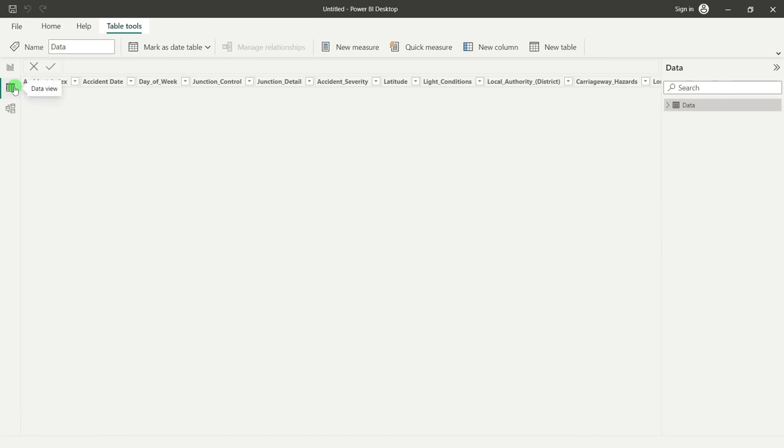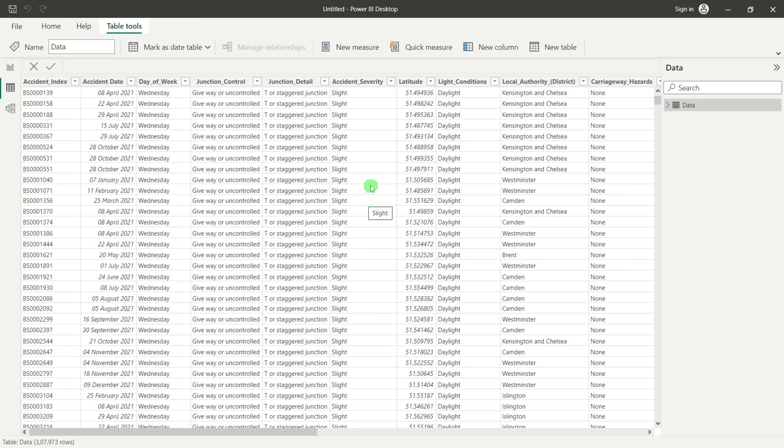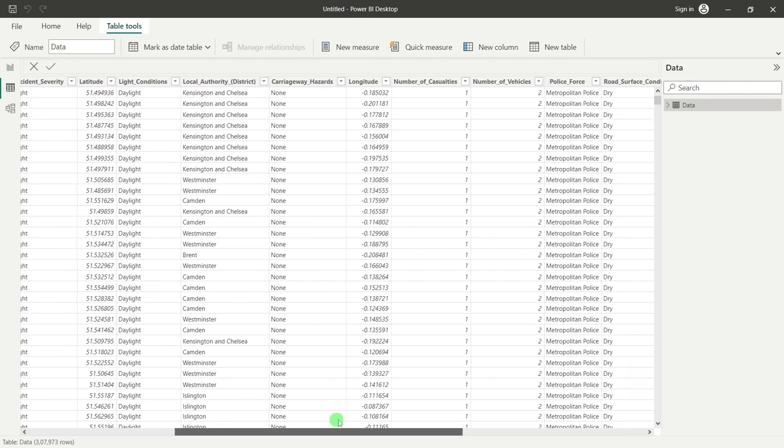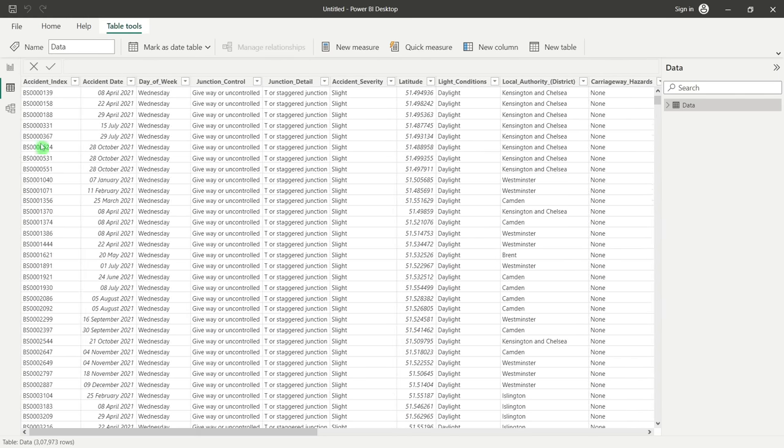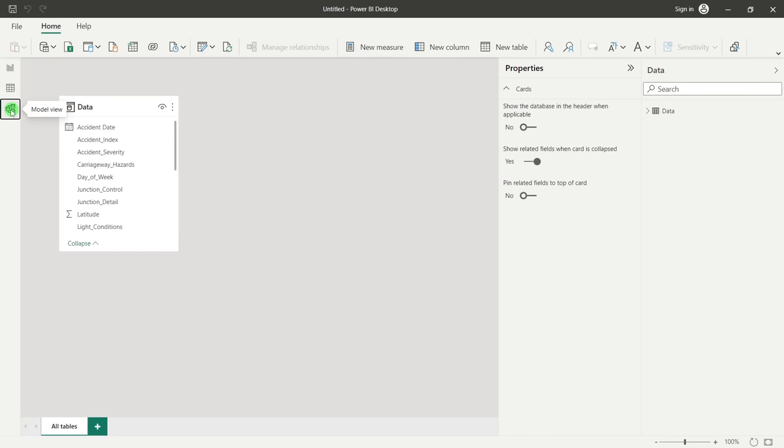When I click on this particular data view, you will be seeing all your data, how it is looking, whether it is correct or not. Any new calculations or new columns which you will be adding into this sheet will also be reflected over here, right? And the third one is your model view, right?